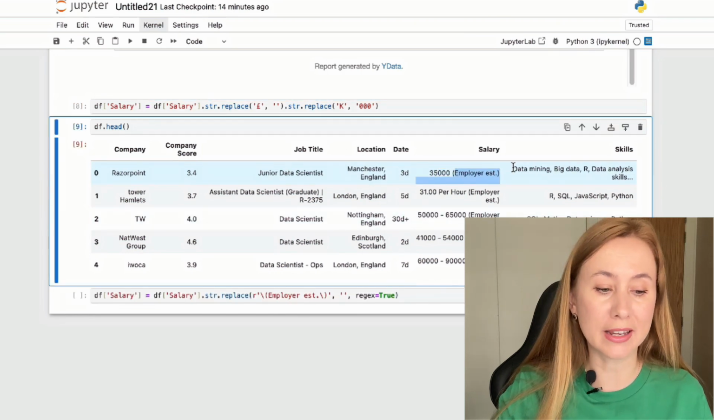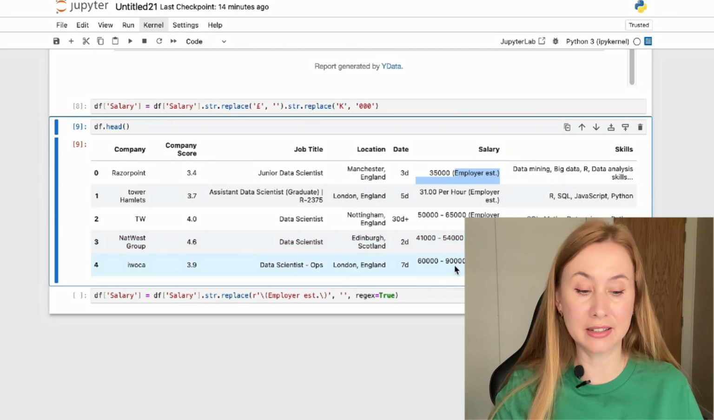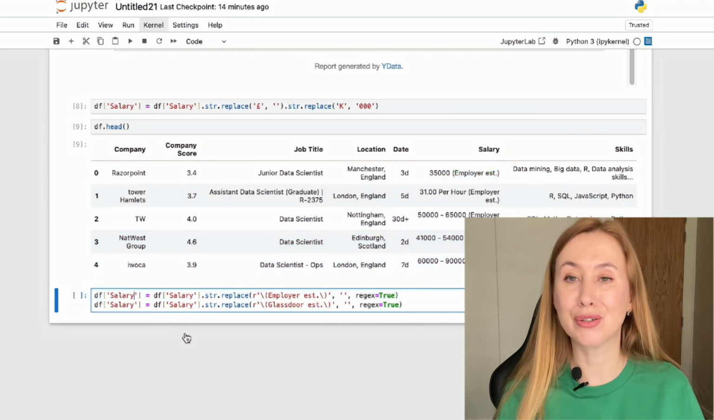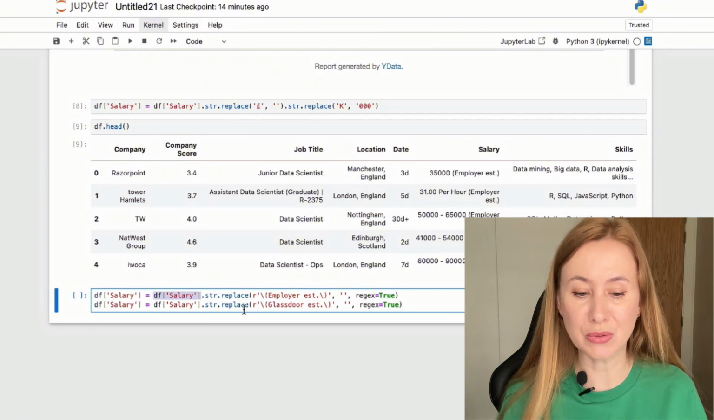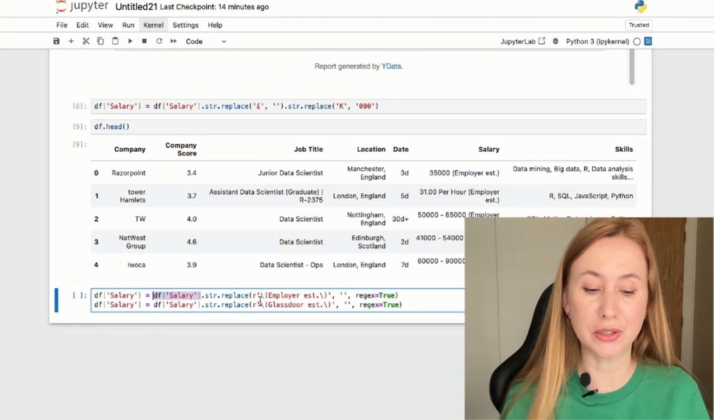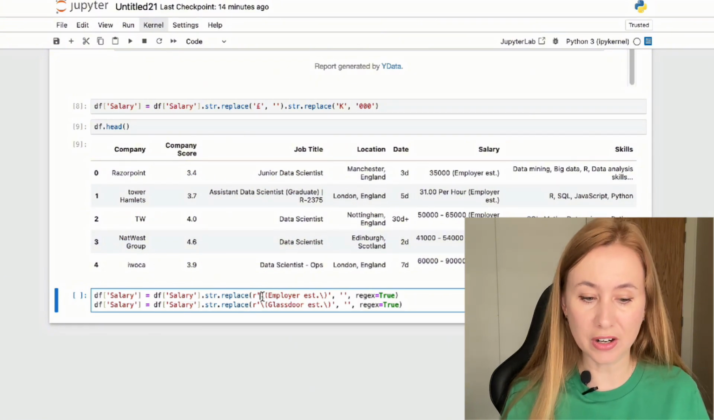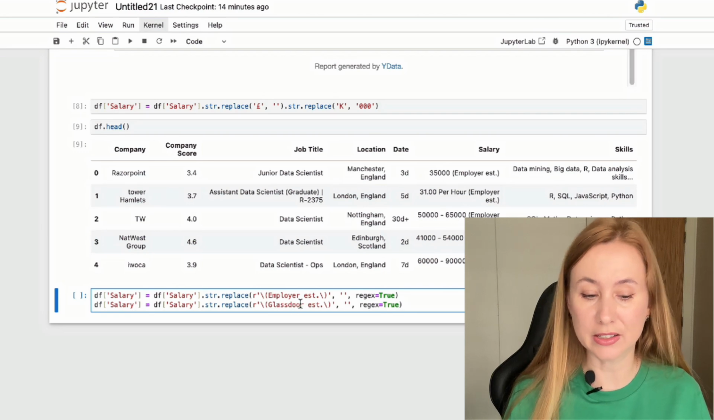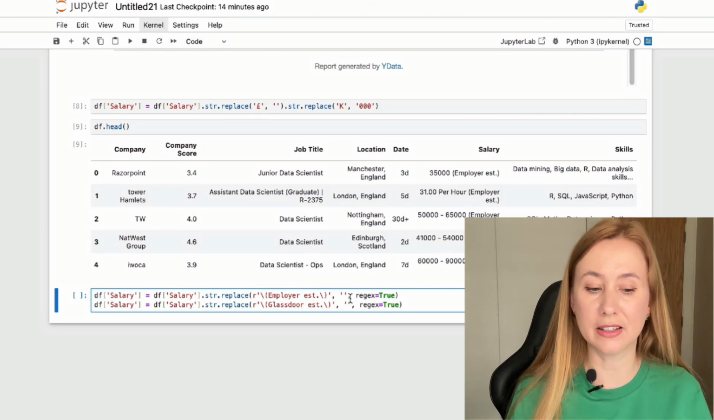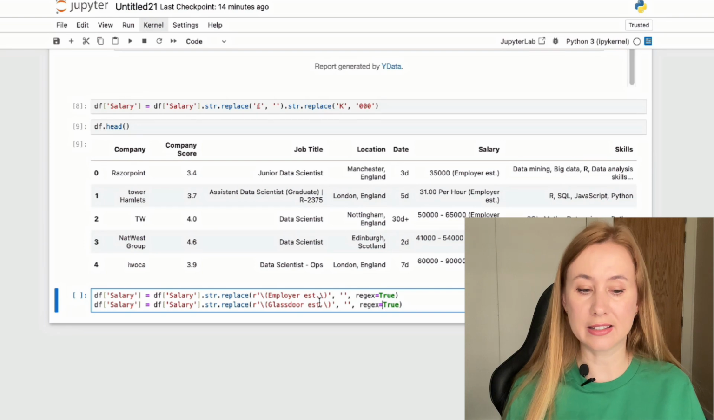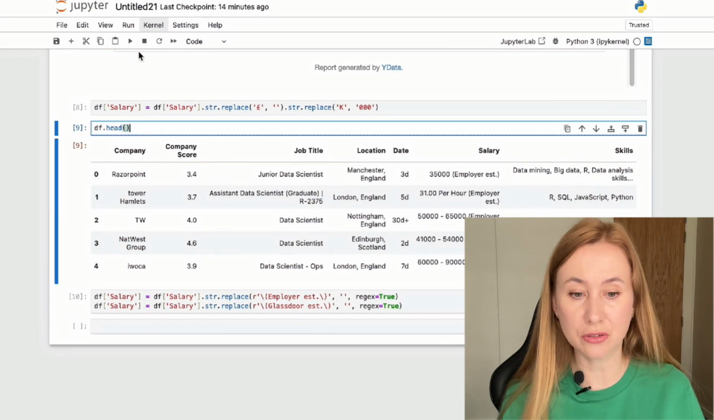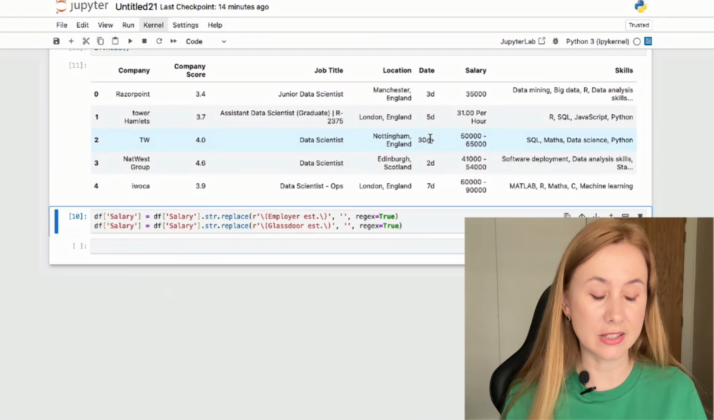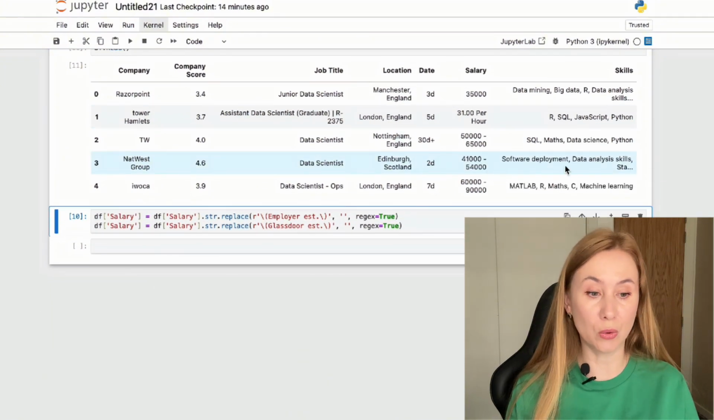Now let's replace also employer estimate and Glassdoor estimate. Similarly, we say df['salary'] equals name of the column, or df['salary'].str.replace. So we're saying what to find, or find this brackets employer estimate and replace it with nothing. And same with Glassdoor. Let's run it and let's rerun df.head. You can see, so now those things are also gone.